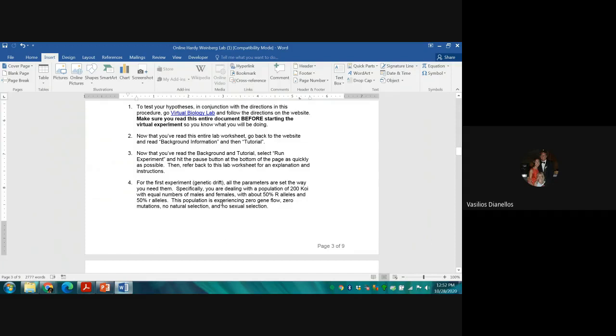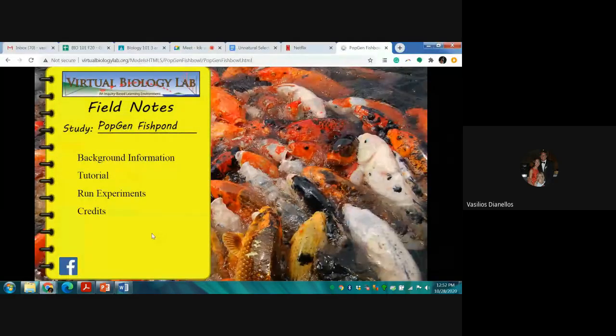And we're going to run this simulation where they exist for 100 generations without gene flow, which is migration, right? Without mutations, without natural selection, without sexual selection, all this. So to do that, we go back to this website and we're going to run an experiment. Now, when you click run experiment, it literally does start running the experiment right away.